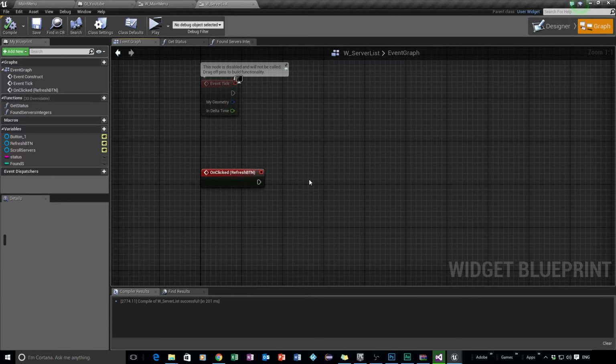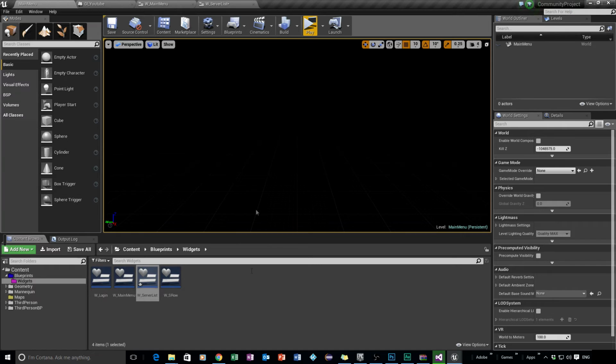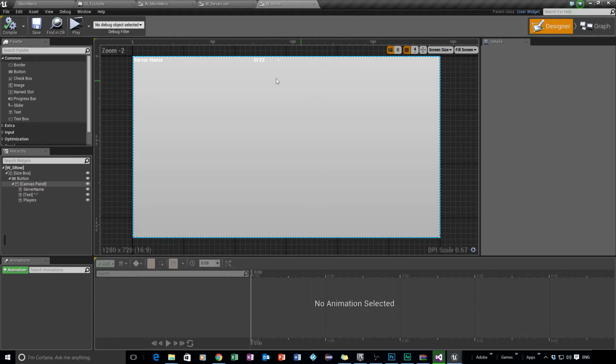So first things first, we need to put a loop in. If you don't know how to do that, if you hold down F and click, you'll make a for each loop. Now you can see we need an array. That array is going to be an array of our S row. We want to make an array of these so we can make loads of them that pop up depending on how many servers are currently in the system.